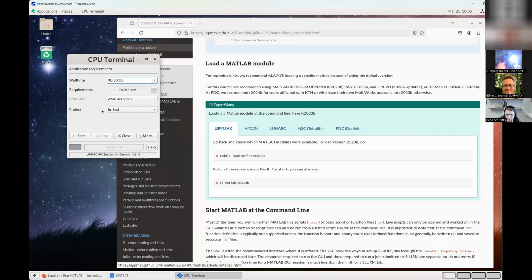So I'll show this in more detail and go through more of the menu options when we get to the on-demand desktop section in the simultaneous session. But all of these settings for right now are fine for me, or I'll just move that to my teacher's account. So I'll go ahead and start that.